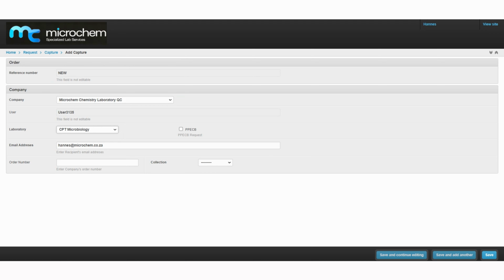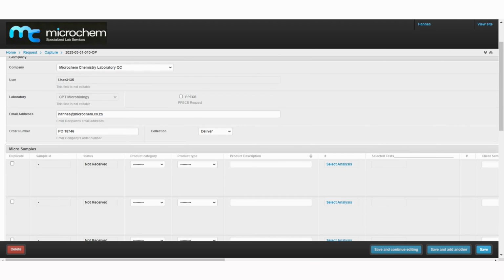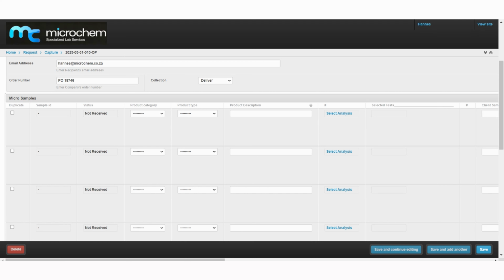Once you've selected the appropriate laboratory, you will need to provide us with your purchase order number for the analysis and select whether your consignment of samples is to be collected or will be delivered to the laboratory. Once those details have been captured, you simply click on Save and continue editing. This will open up the portion of your analysis request where your sample information is captured.